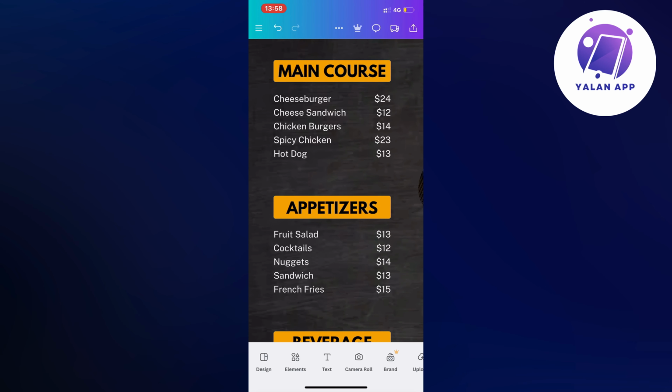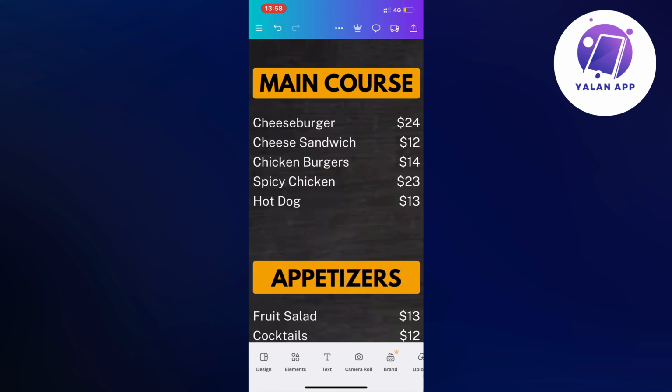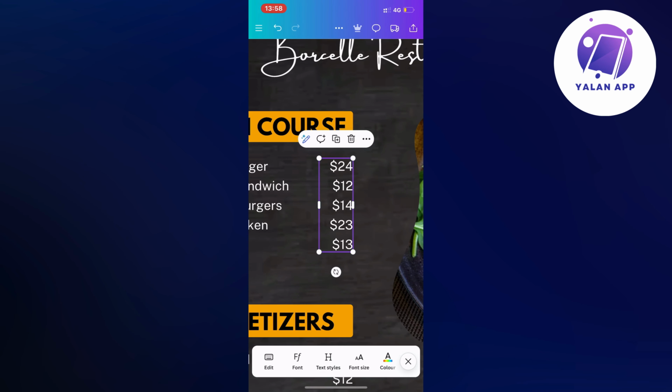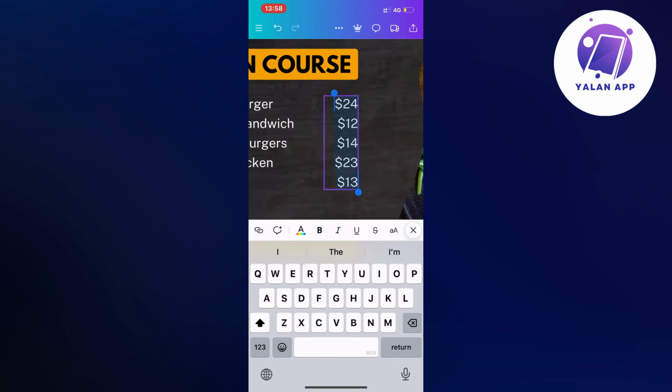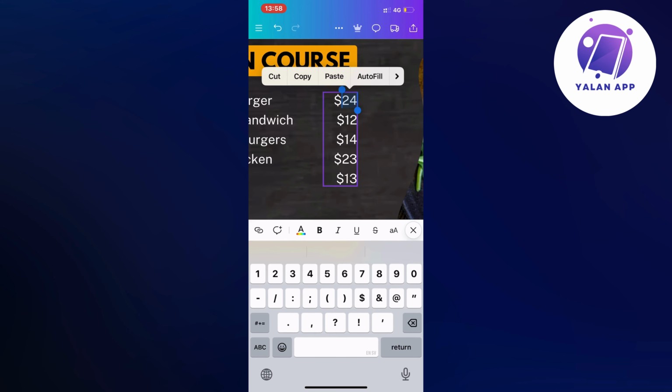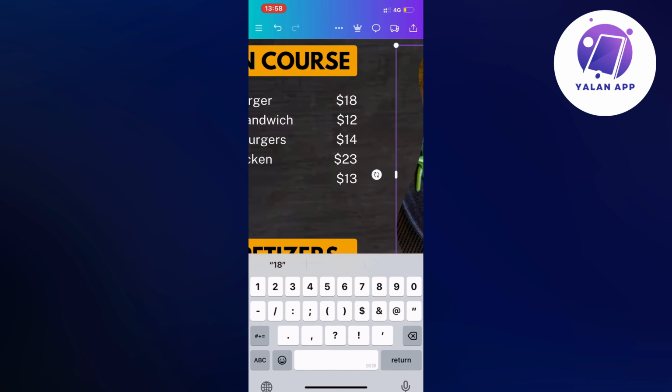But in here, if you want to be able to change something, we can always zoom in right here. So as you can see, cheeseburger, $24. We can change this one right here. So let's say, as an example here, I'm just going to drag it to 24. Let's see if I can do that. Oh, here it is. Perfect. So let's change it to 18 as an example. So as you can see, you can just play around with this one.